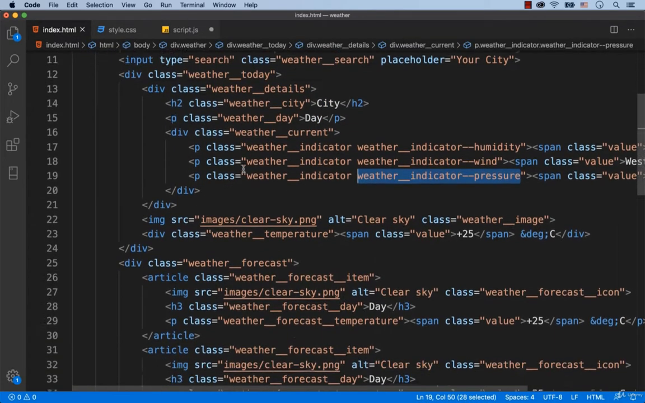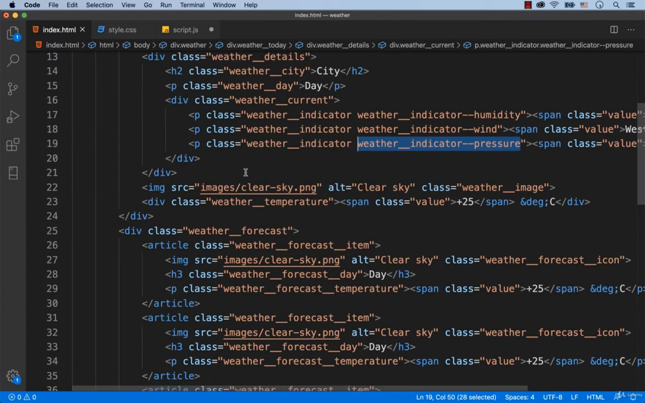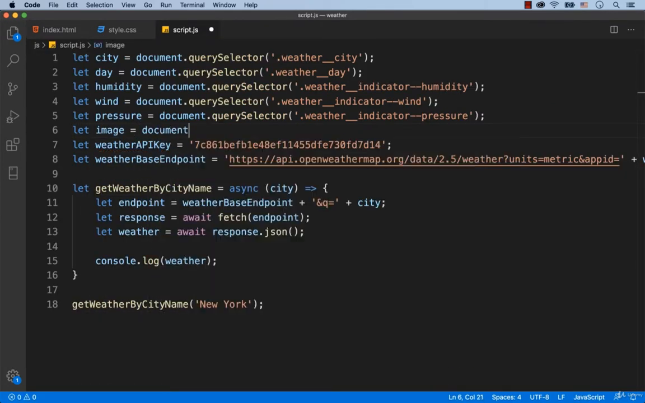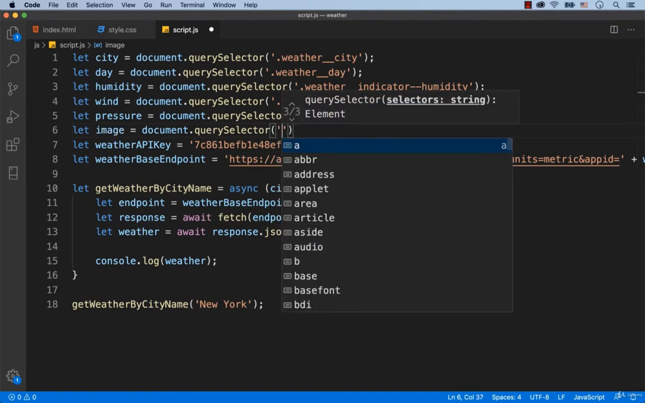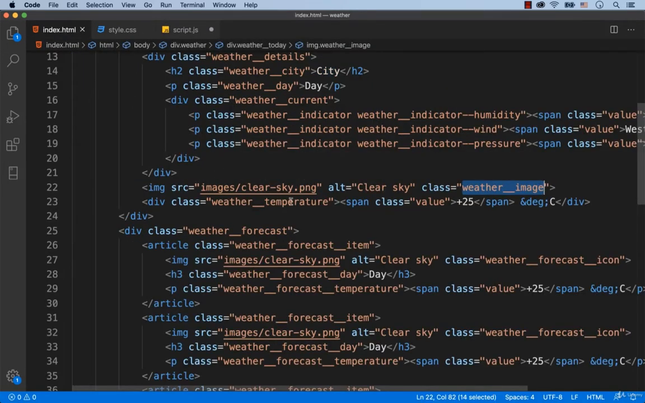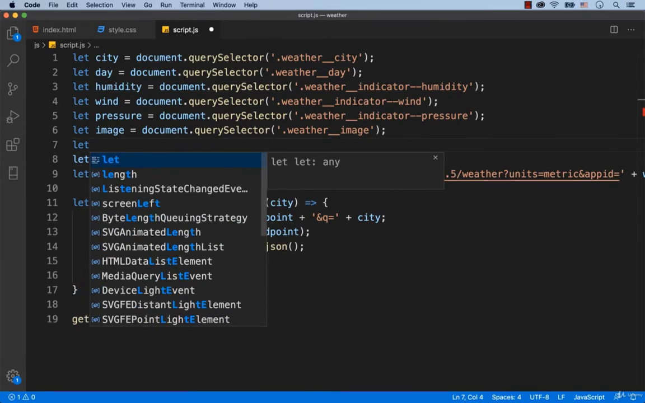Now we also need to find the weather icon. This element has the class weatherImage. So create a variable called image for this element. Finally, we need to search for the element with the class name weatherTemperature. Let's create a variable called temperature for this element.